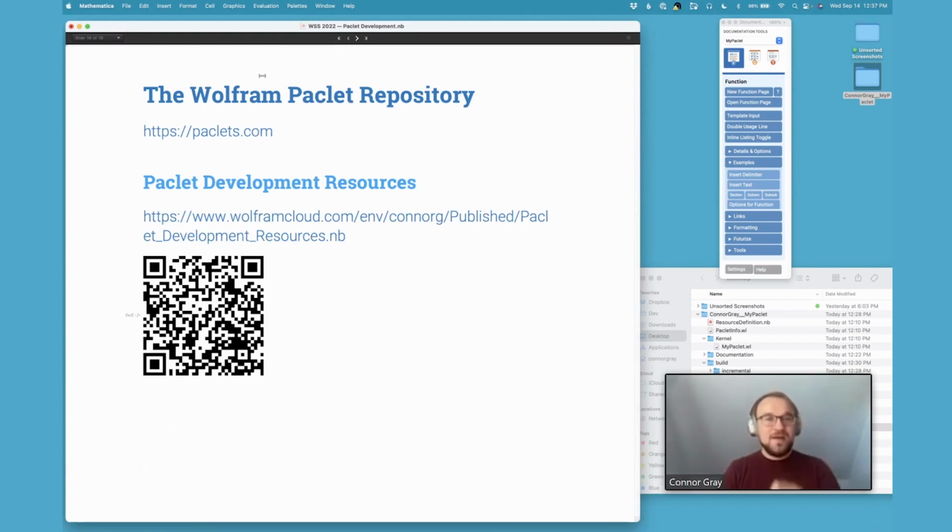Right, so that's kind of the end of the main part of this talk. There are a couple things I'm going to still talk about related to the Paclet repository and this resource definition notebook. But I'll quickly mention this Paclet repository I keep talking about. We've got a nice URL for it. It's paclets.com. Hopefully everyone can remember that.